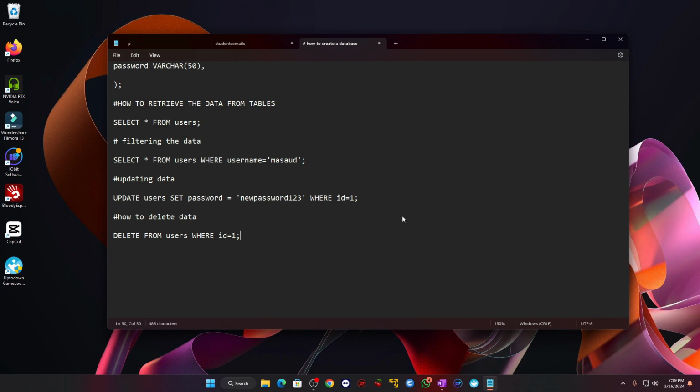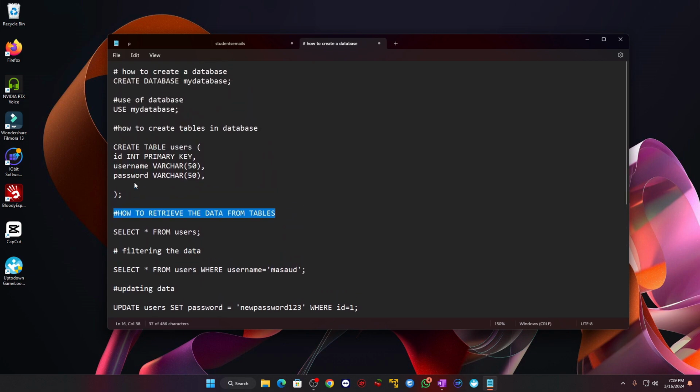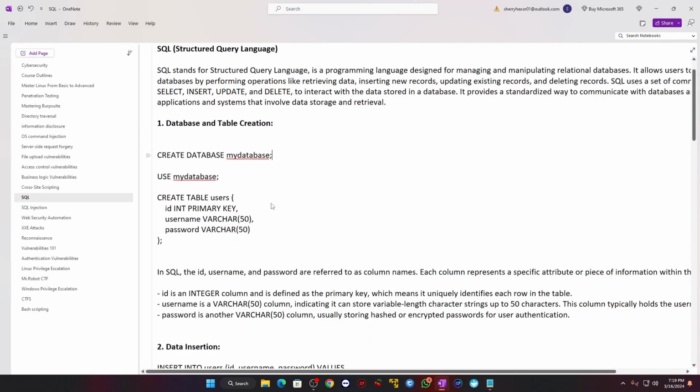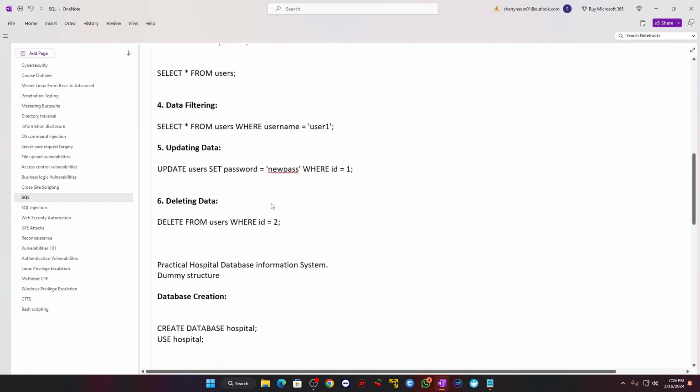So this is how you can delete the data, update the data, filter the data, and retrieve the data. And this is how you can create the databases. This is just the structure, how to create tables and databases. So I hope I have taught you some basics about databases. In the notes section, don't worry, everything is here. You will get each and everything at the end.